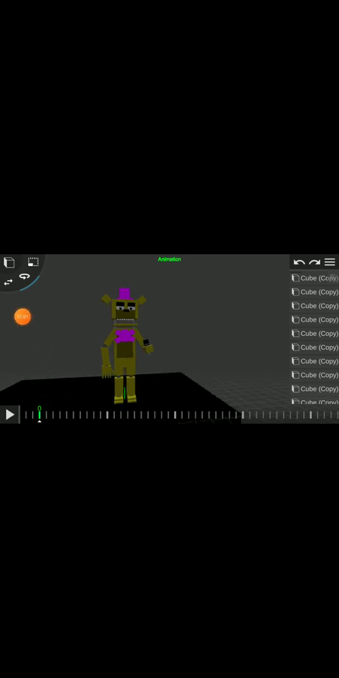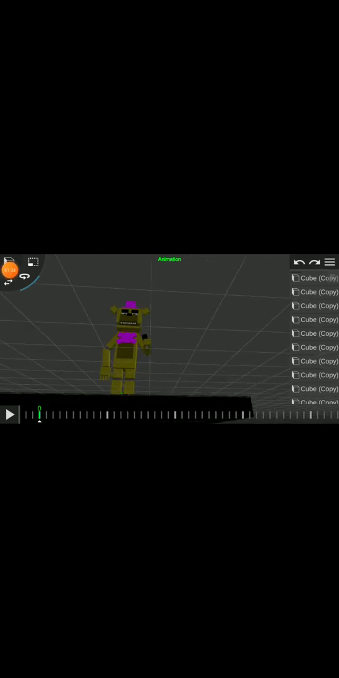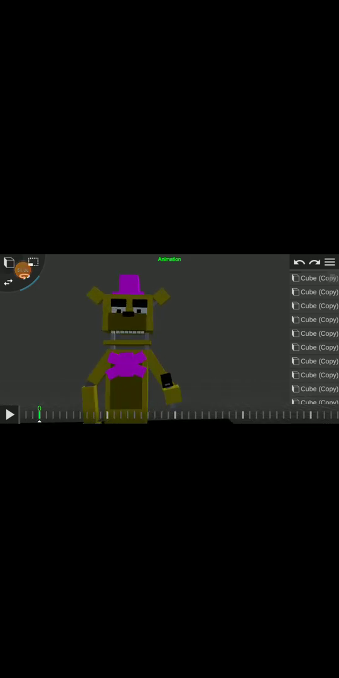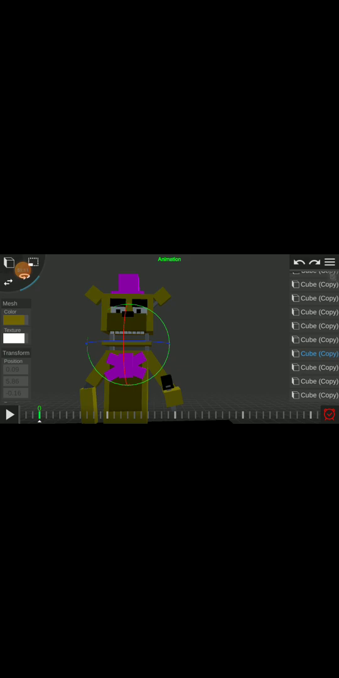Now, what you're going to want to do, I'm going to move that up there. You're going to want to grab hold of the part you want to animate. I'm going to have his jaw. Then there's going to be a red clock.